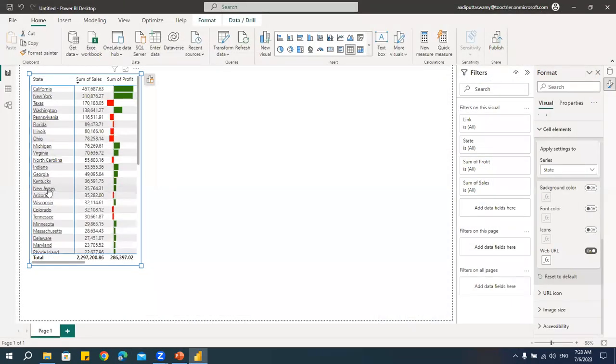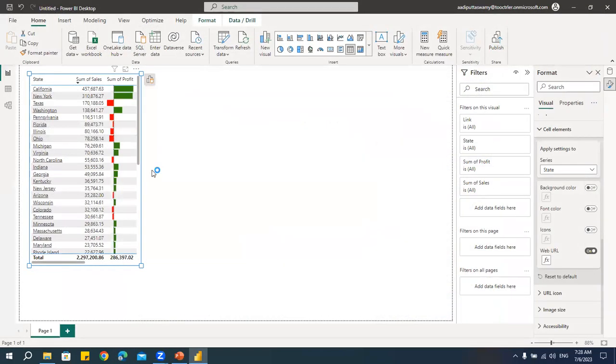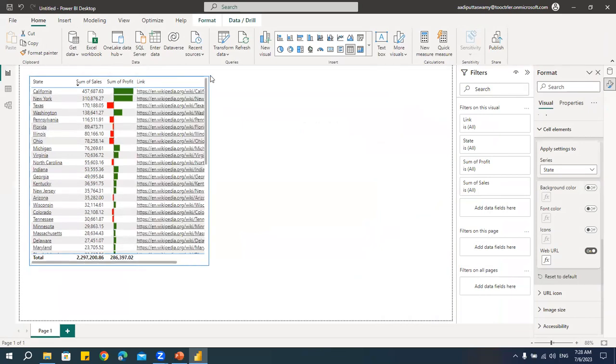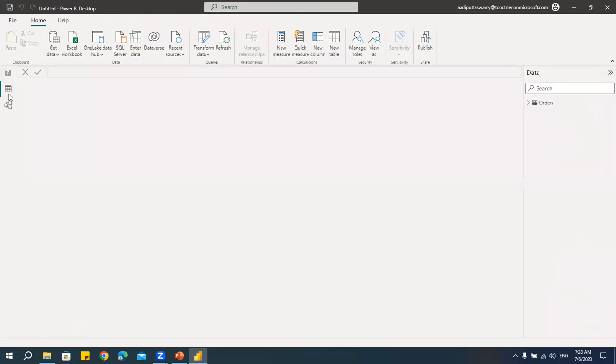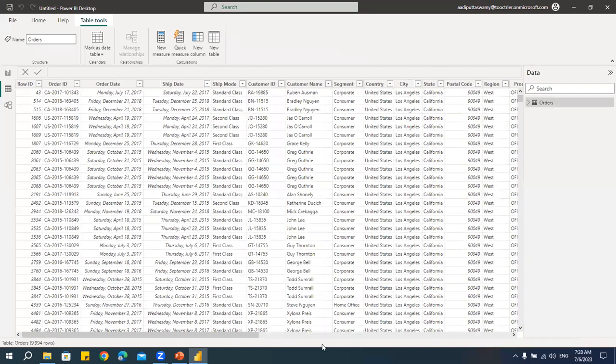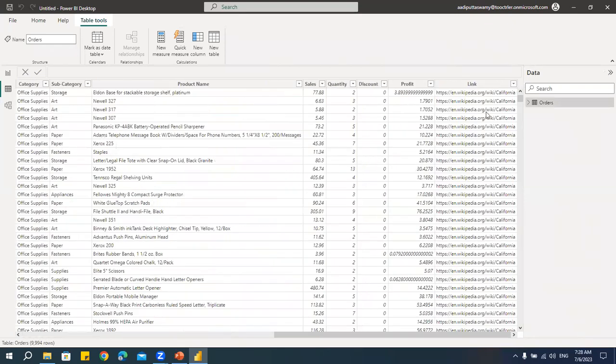Let me select New Jersey. How is it opening? Because I have a column here, link. If you go to the data and check, I have the column link that I've given, a link for every state like this. So it is taking the first link.